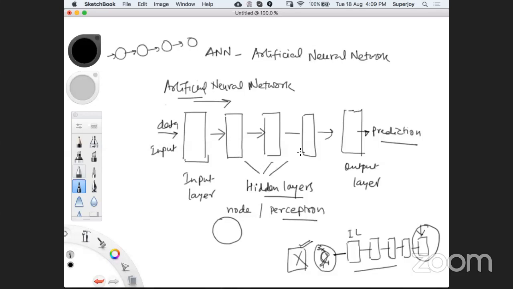Then you have a couple of layers in between, those are called hidden layers, and then finally you have the output layer. And now every layer has a set of nodes. Sometimes these nodes are also called perceptrons.